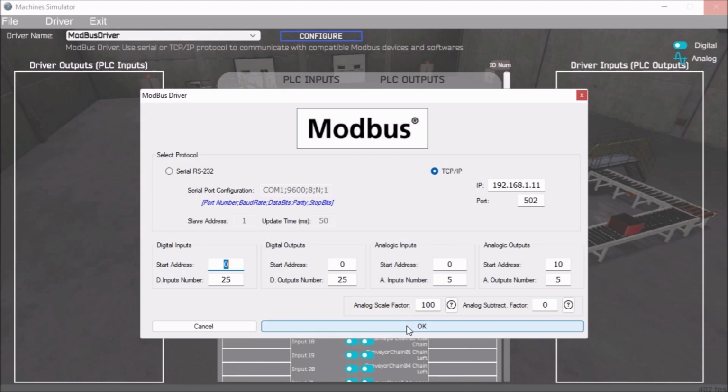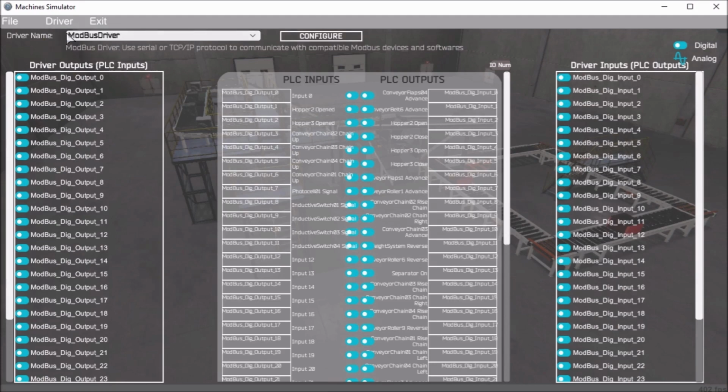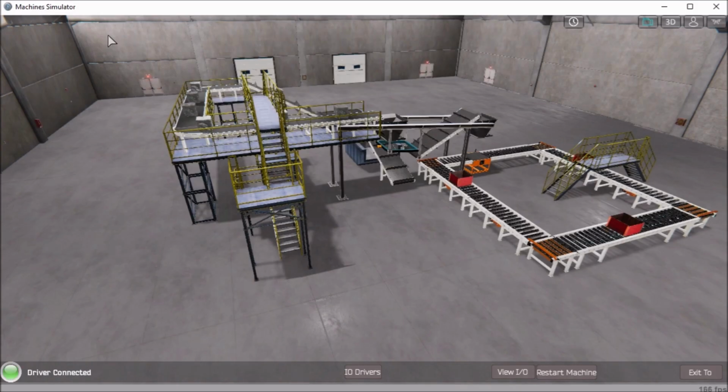So once we have that set, we hit OK. Then our inputs and our outputs here are now listed. We can manually move them from here into our actual driver itself, or we can hit the driver and hit automatic assignment. When it does that, it automatically lists these inputs and outputs so that it will automatically control for us, which is a much easier way of doing it. Then what we can do is we can now hit exit and start and exit the driver.